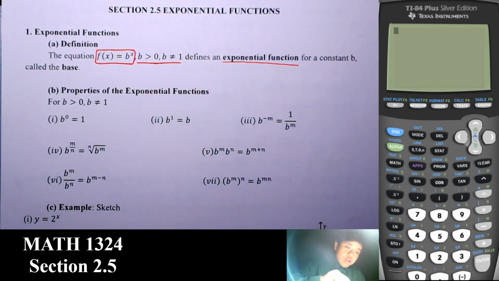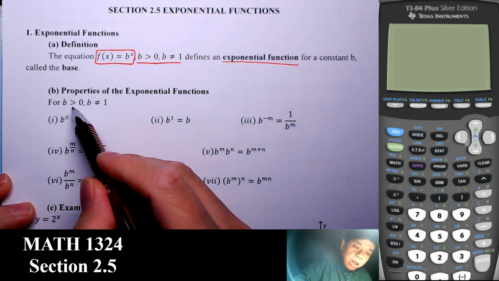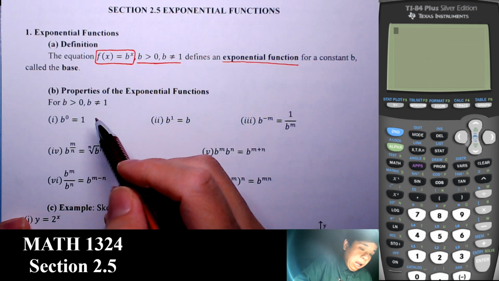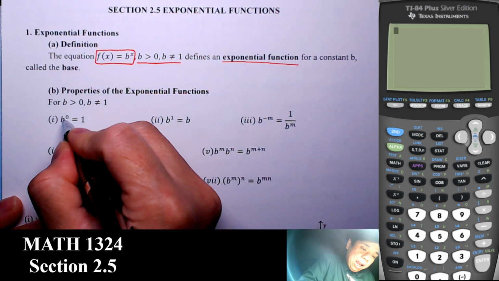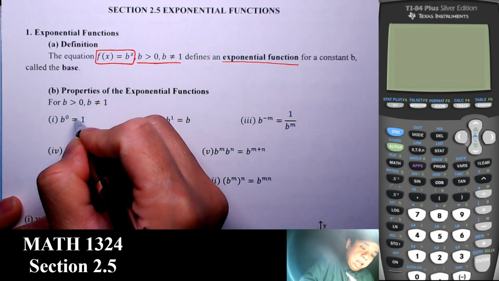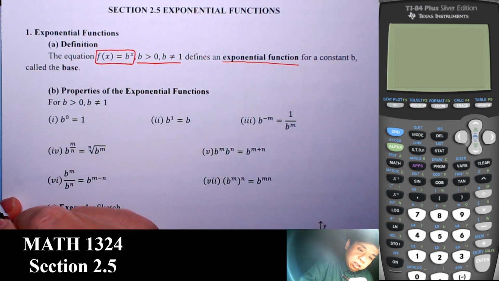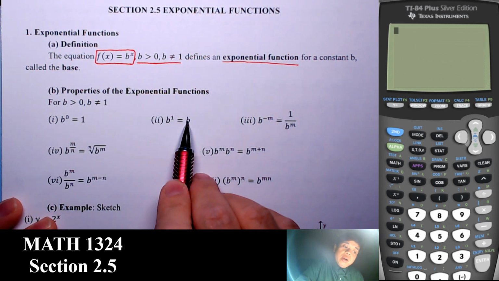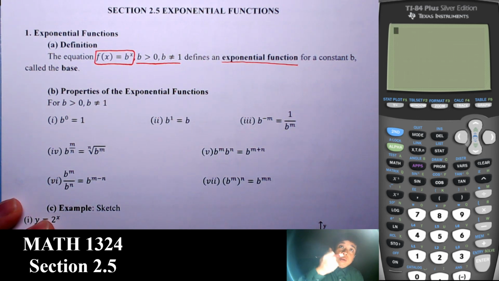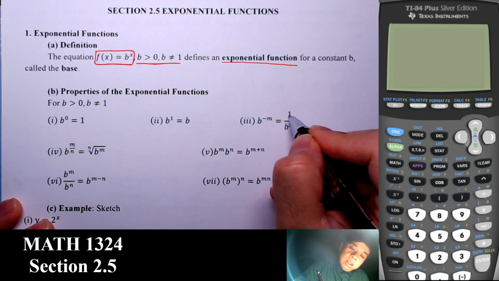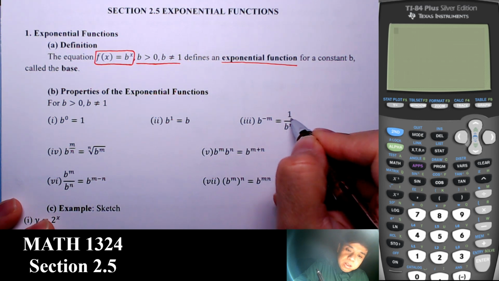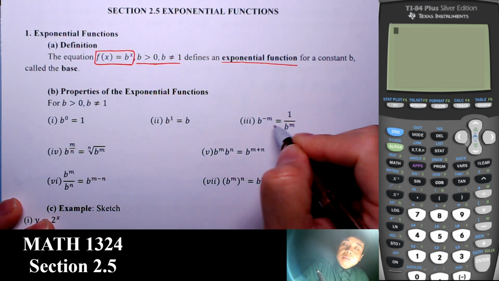Now some properties of exponents. When b is positive and not equal to 1, I have the following. Anything to the 0 power is 1. Of course, anything that satisfies this condition. b to the first power is itself. Anything to the first power is itself. When we have a negative exponent, we bring that to the bottom and turn it to positive.